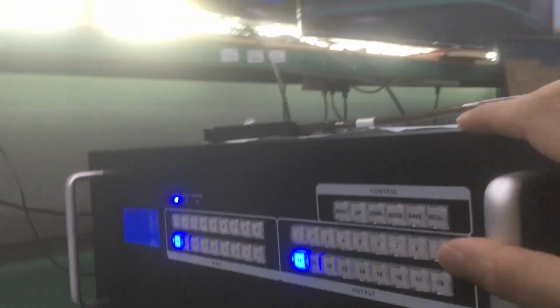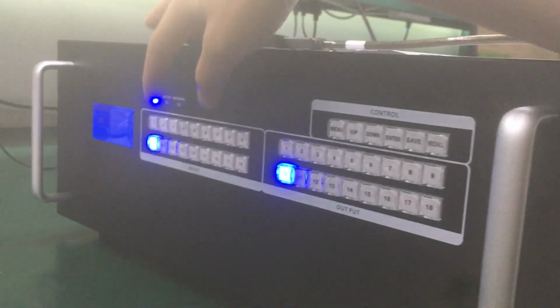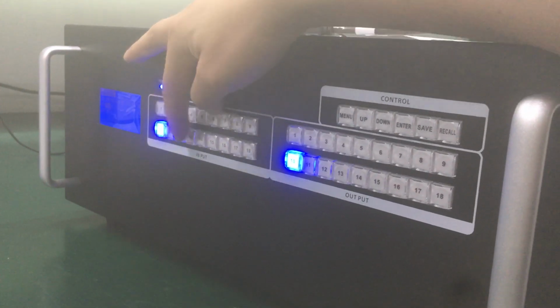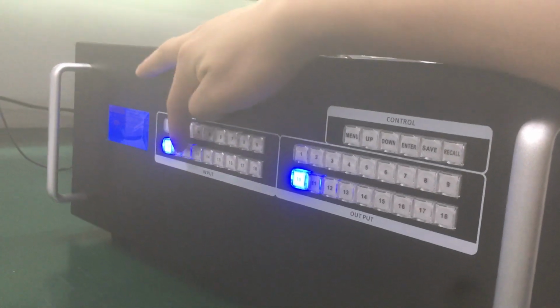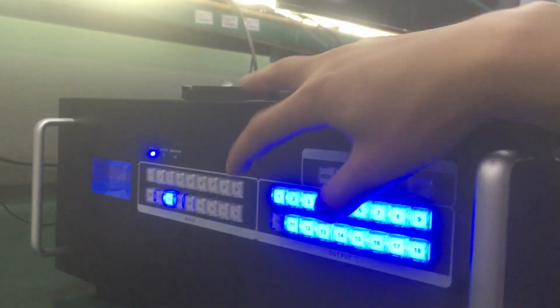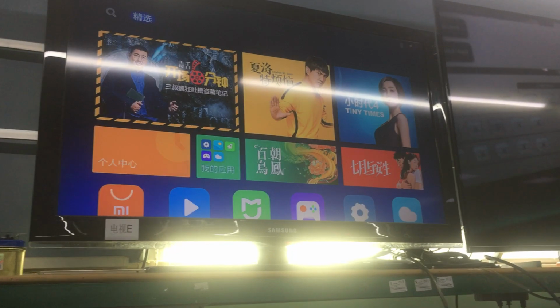We can check it out. This is the input buttons, this is the output buttons. For the input we have input 10 and input 12. So we can select input 12 and switch to this TV. You can see it's supposed to be seamless switching. Switch back to the HDMI.